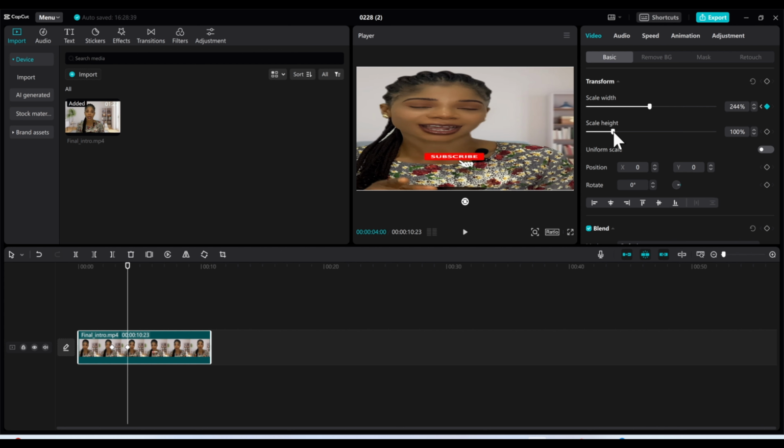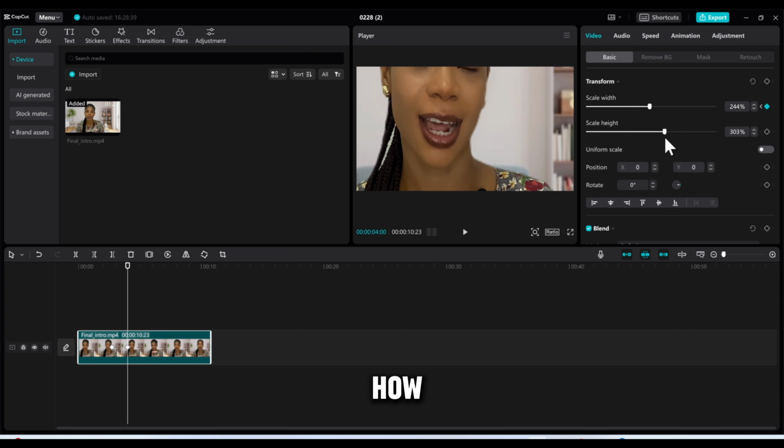If you want to scale it to adjust the height, like this, this is how to do it as well. So just play around with it and see what you can achieve. This is how to use keyframe to animate your video.